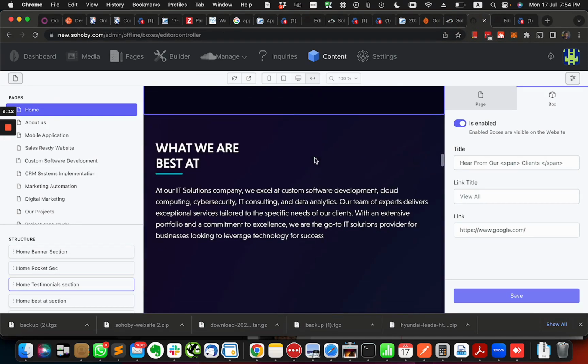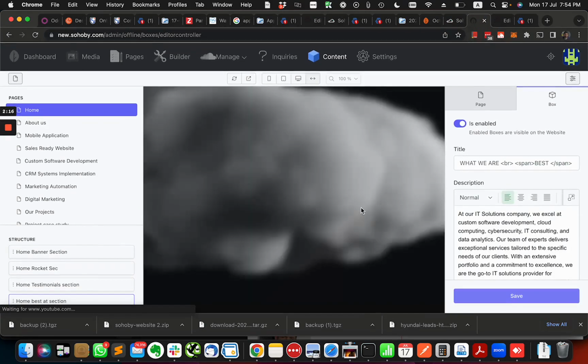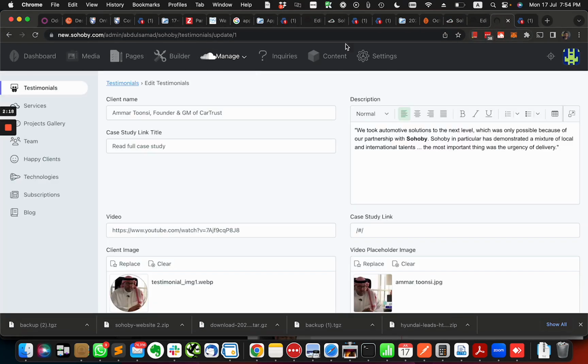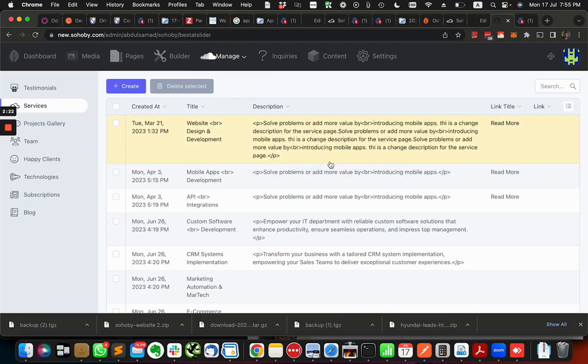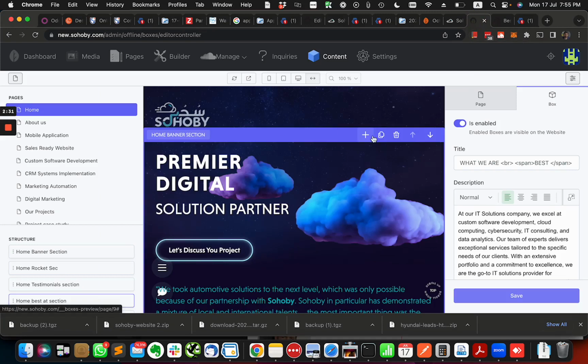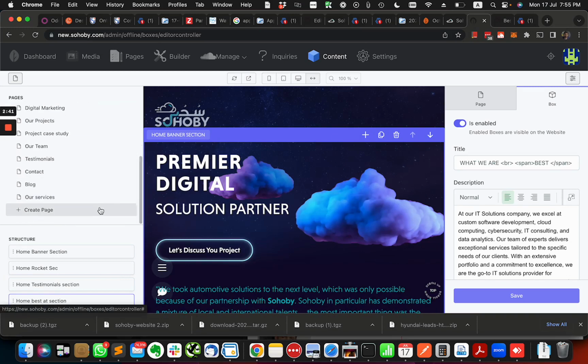Then we have different other sections. For example, this is a services CRUD that again can be managed from the services area here that we have created for this website. So as you can see, it's very straightforward. It makes the job of the content team easier, because they don't have to worry about plugins. They don't have to worry about anything. All they do is they can create as many pages as they want.